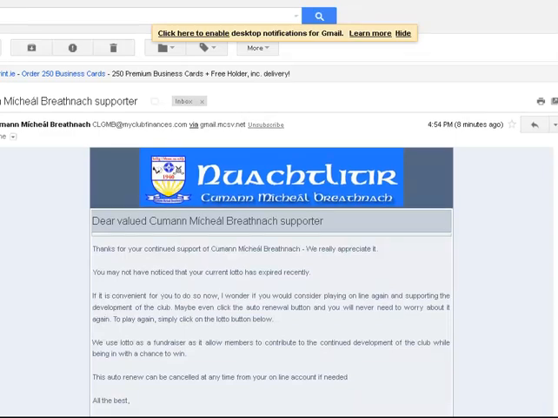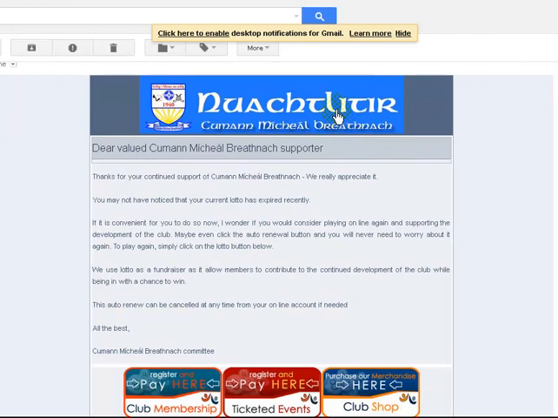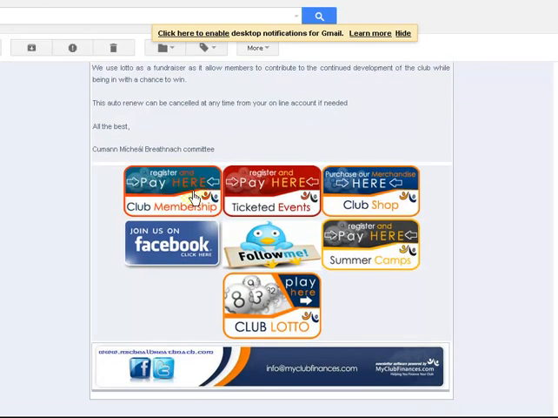Now I'm going to open the email, and as you can see here the email has gone from the club. There's the header of the email, there's the subject area, there's the content, and as you can see I have 7 images here. There's the clickable image for membership, the clickable image for ticketed events, the clickable image for club shop, Facebook, Twitter, summer camps, and lotto.